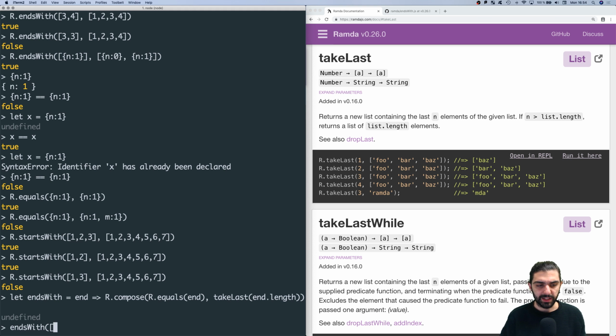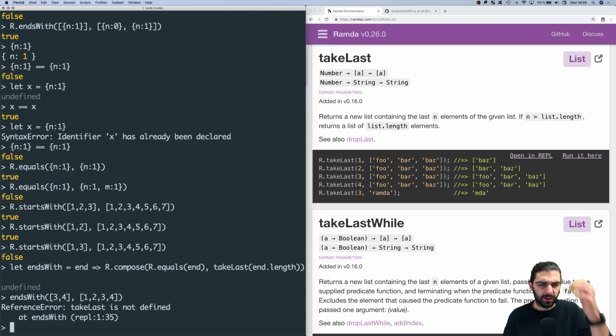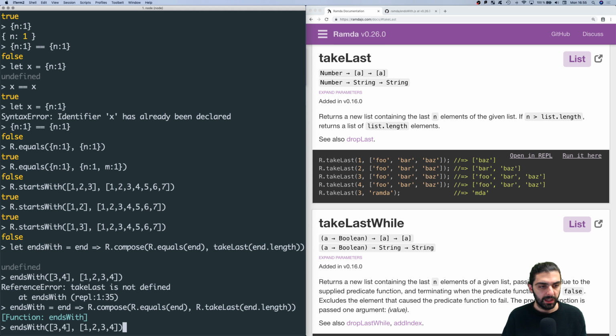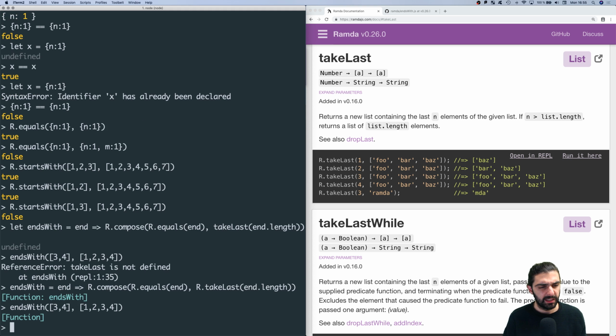So if I say endsWith, and we say, okay, is 1, 2, 3... nope, the other way around. So let's say 3, 4, is that the ending of the list 1, 2, 3, 4? Reference error: takeLast. Okay, sorry. I defined the function incorrectly, because of course I need to say R.takeLast and not just takeLast, because I forgot to reference the function within Ramda. Okay, so now we have endsWith. Let's try that again.